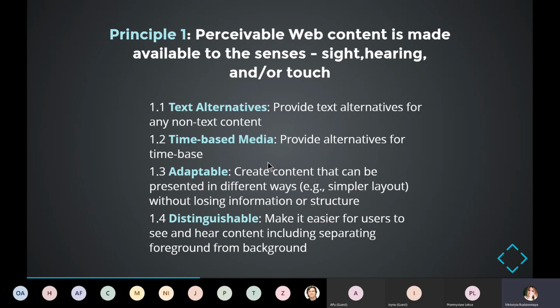Our content on our website should be adaptable. So you also came across adaptive layout and responsive layout. So this is where adaptivity came from, basically, and we should create content that can be presented in different ways. For example, not only for desktop but for mobile.